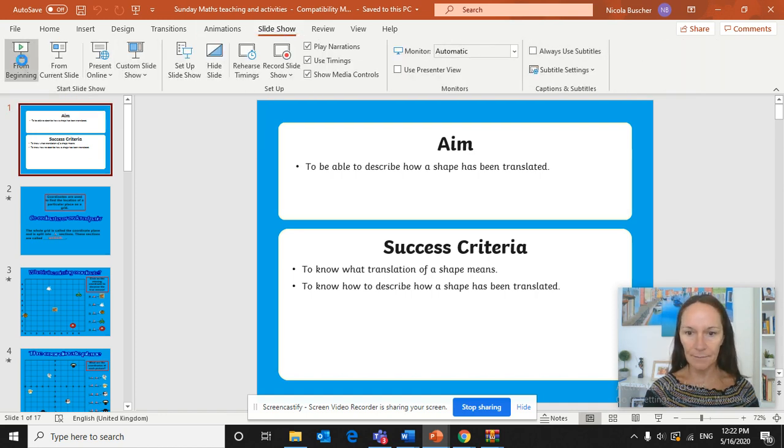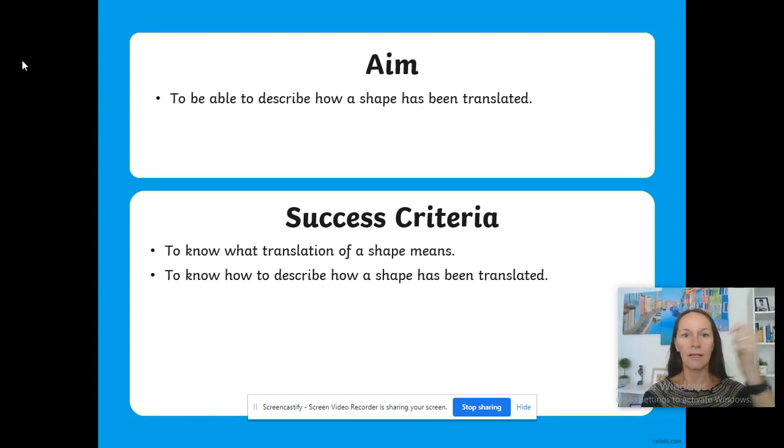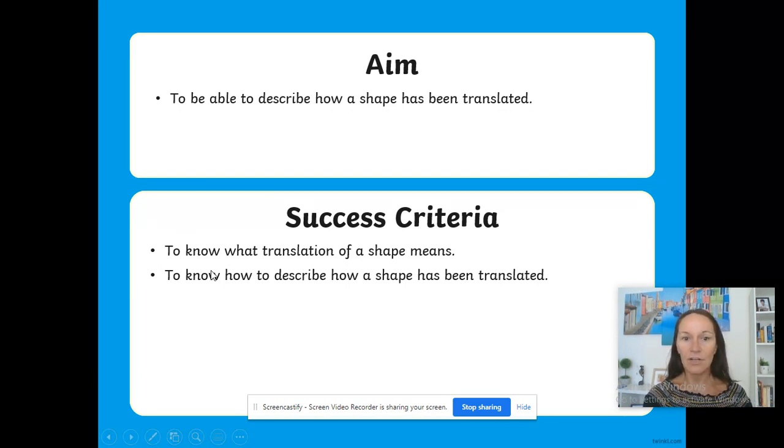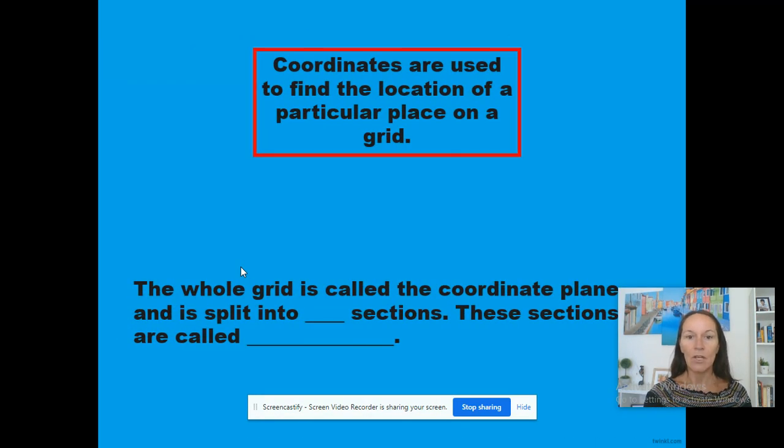Today's maths lesson is going to be about describing how shapes have been translated. So your learning objectives today are to know what translation of a shape means and to know how to describe a shape once it's been translated. So we'll begin with a little refresher, okay?